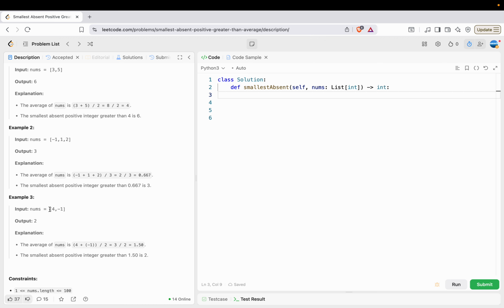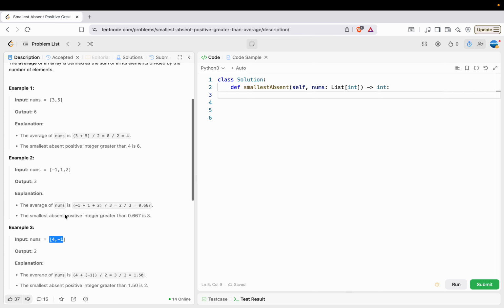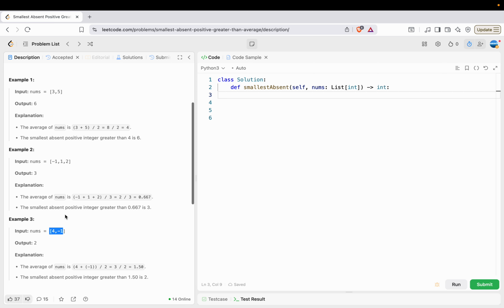For example 3, the average is 1.5. Above 1.5 you get 2, right? 2 is not here, so we return 2. So that's the overall problem.